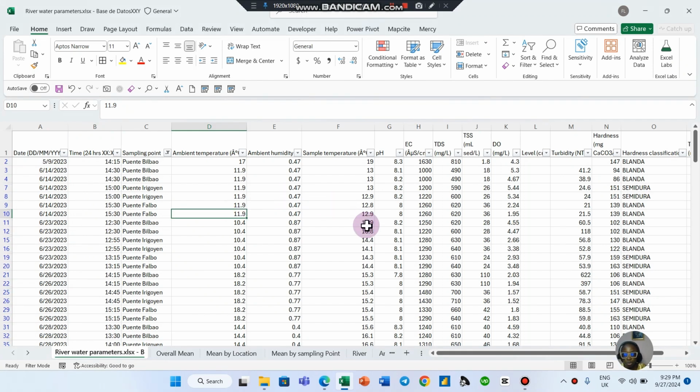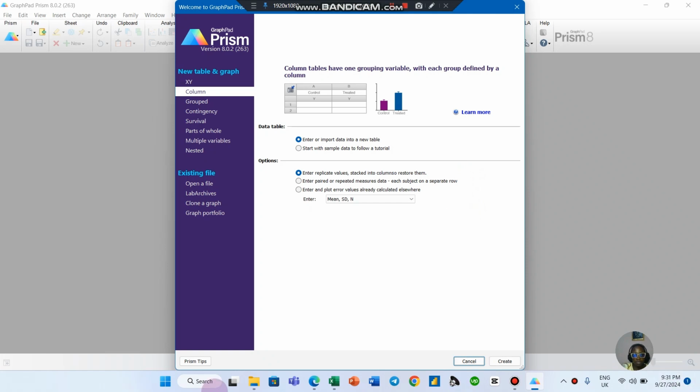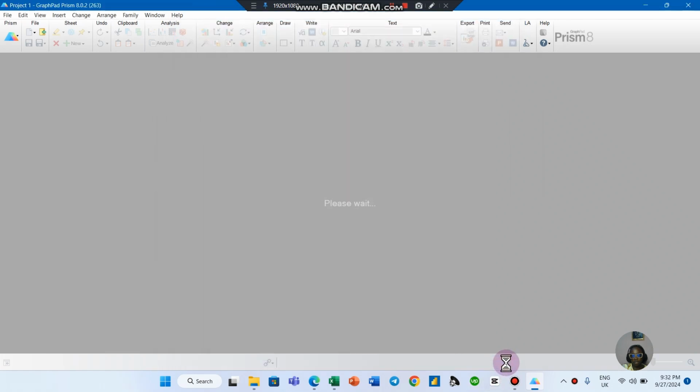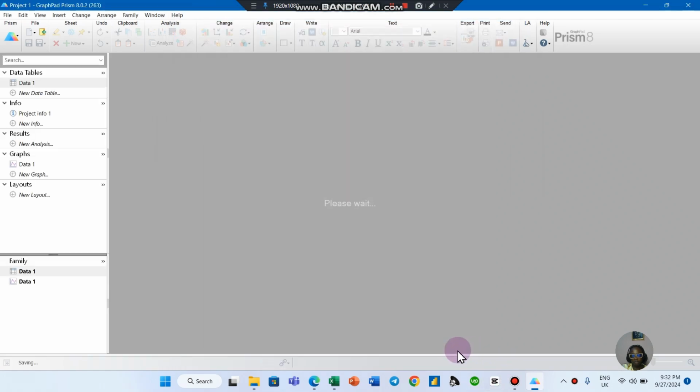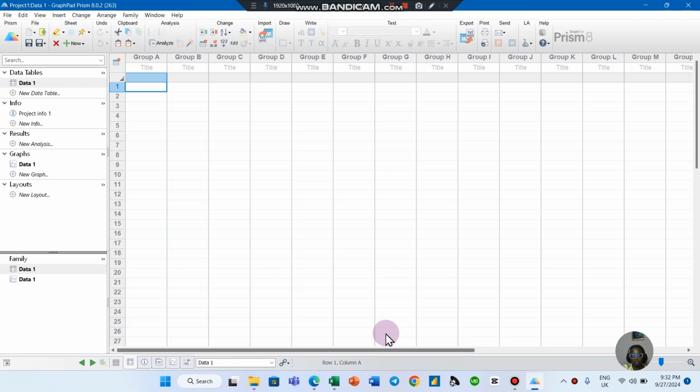So I'm going to open GraphPad Prism and show us how to do the analysis with GraphPad Prism now. For GraphPad Prism, the type of table that you choose, you have to choose Column. Yeah, you have to choose Column, and then I think we are good now. Click on Create. And then we have this.